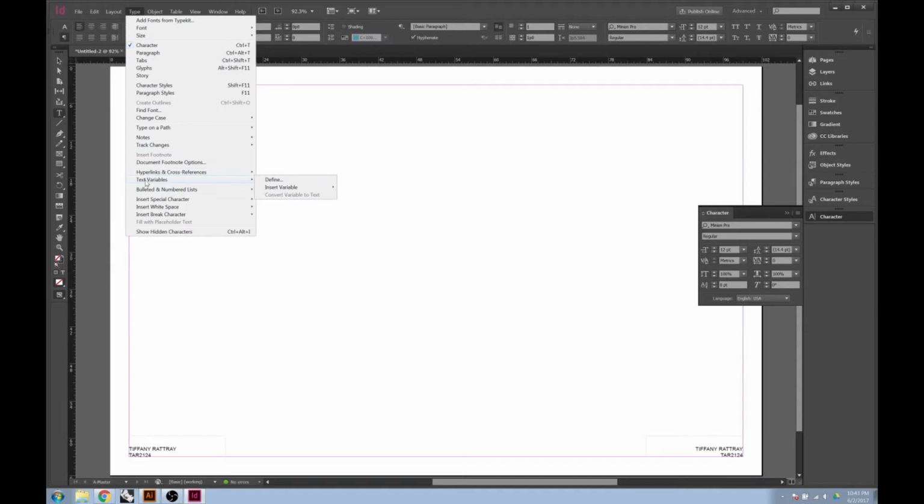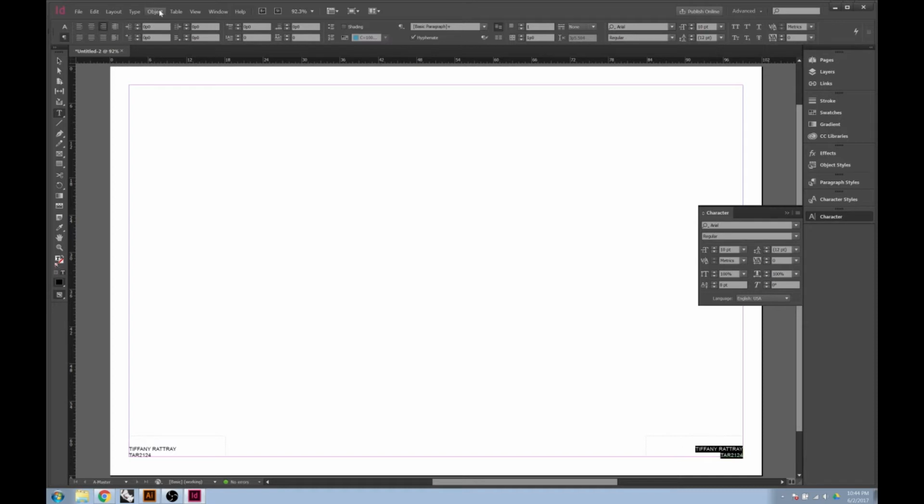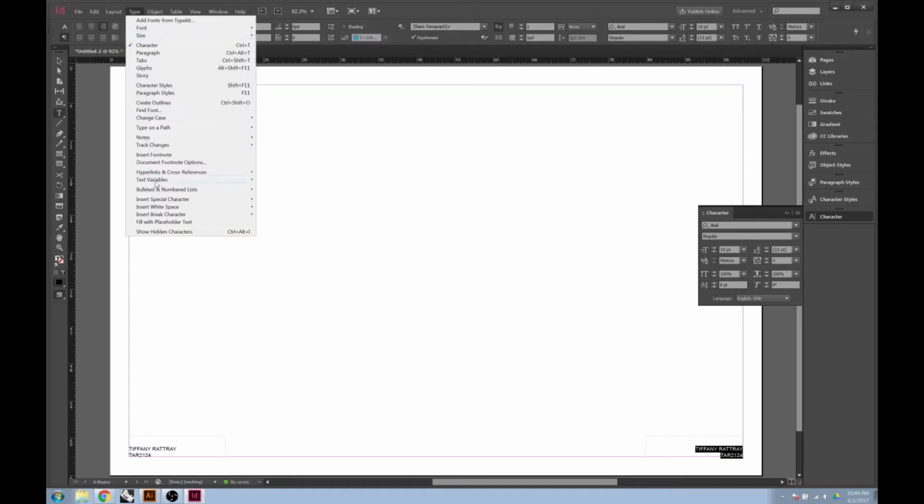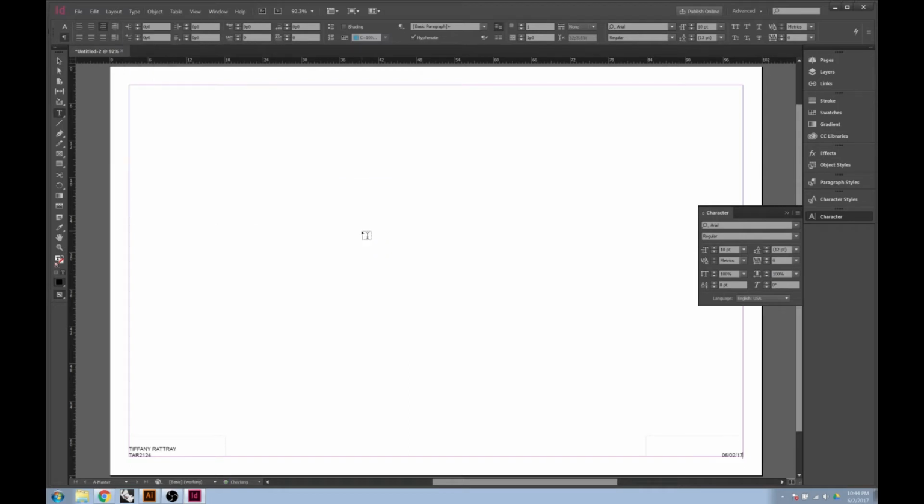It's under text variables and go insert variable. And now go to output date. So there's other fields in here. You could do page number, image name, file name, but let's do output date. Oh, I think we have to be selected in here. Type, text variables, insert variable. Now it'll let us add it. Go to output date. So now you see it's added the date of today.